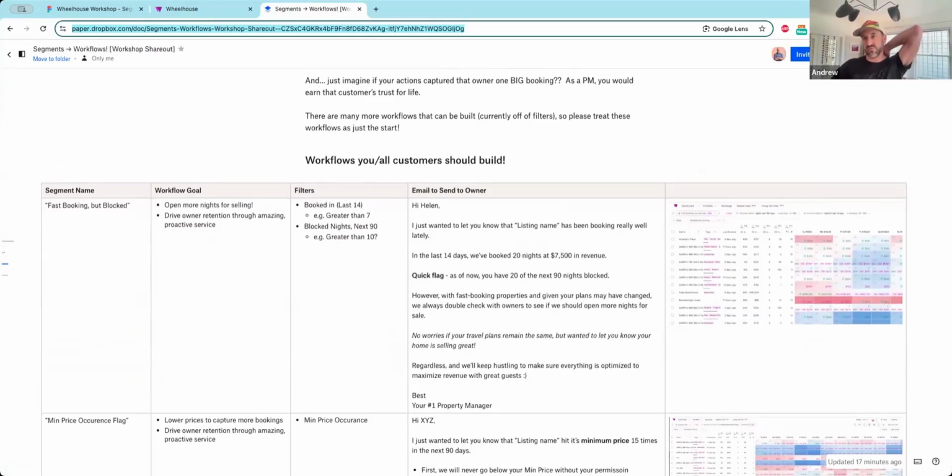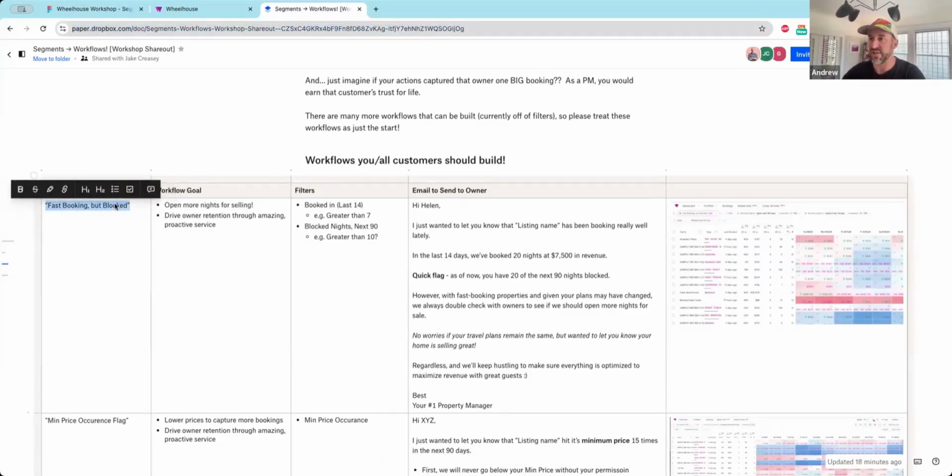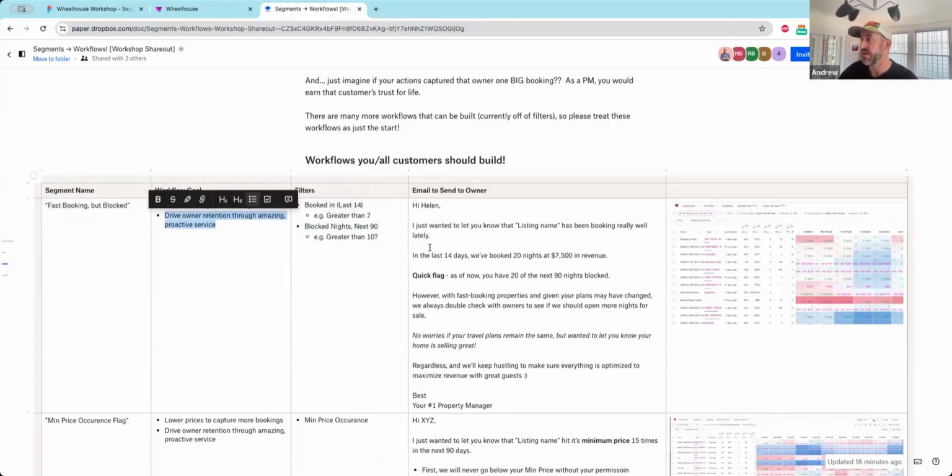This is the start of a doc that we'll keep updating, but it's really showing you down to the email you could write. You'd want to change it to make your own voice, but you're welcome to steal it. In the case of if I had a bunch of fast booking but blocked properties, and again, I've got the filters here, and I've got the workflow goal here, you can steal this email. But imagine if this email came in.